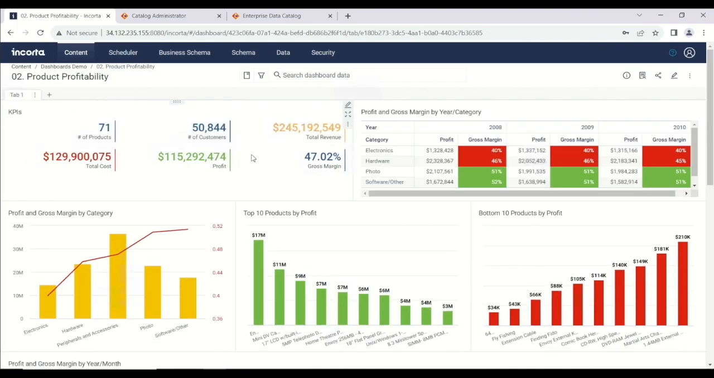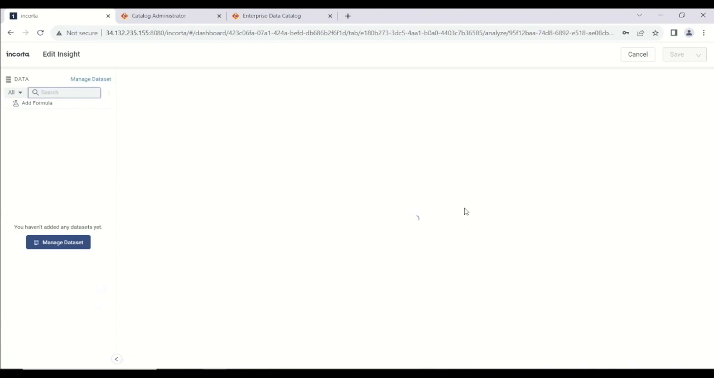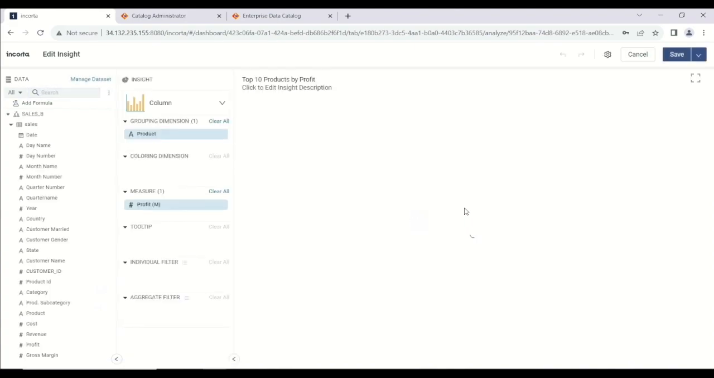And then I can see inside the dashboard that I have multiple insights. So the single insight we'll be focusing on in our demo today is this one, the top 10 products by profit. Let me get inside it to edit it and view its details.